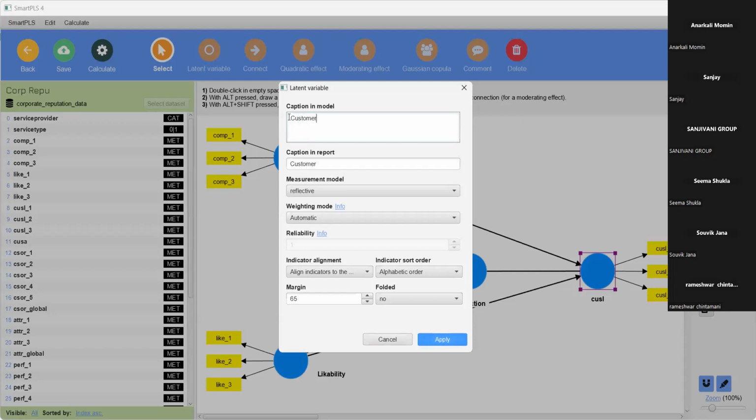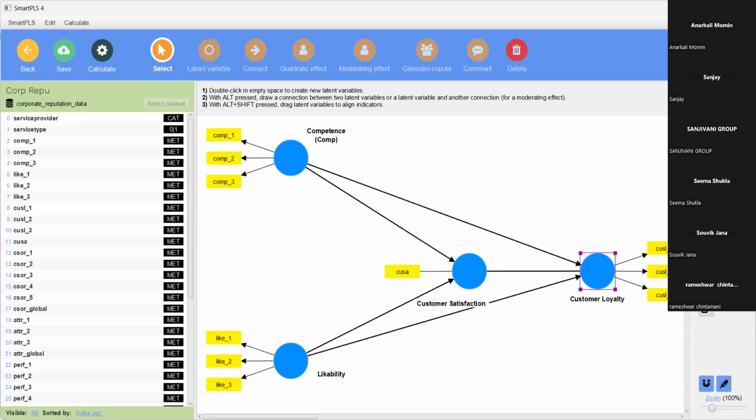customer loyalty, right? Okay, and here in the report, you can make it as CUSL. Right, so having done that, everything is set. You can click on save, and then now we are set for our calculations.